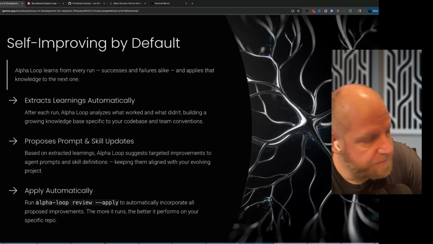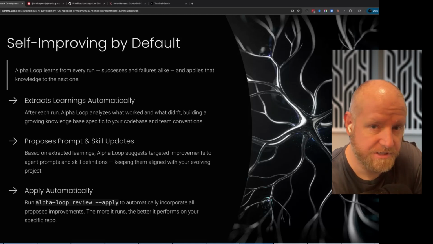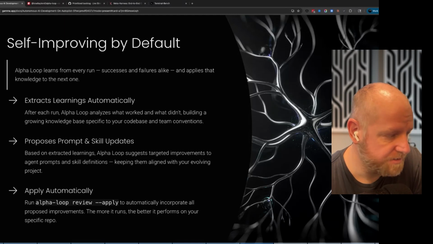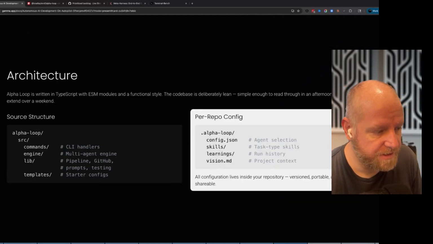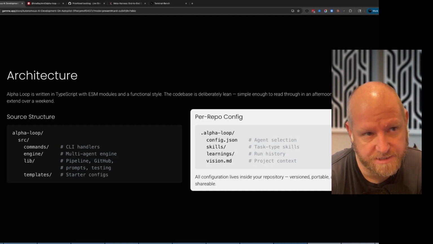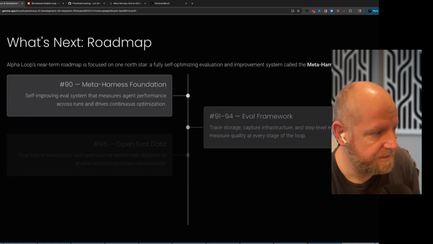So it is self-improving by default. Every single session, every single run and issue gets learnings extracted automatically and creates that in the folders. Like I said, it proposes those prompt and skill updates. And then if you run the flag apply, it can automatically apply those. It has a folder. So inside the folder, there's a config, there's skills, there's learnings, and then a vision.md. All the artifacts are kept inside of this alpha loop folder. Every single one is done as a work tree so that you can continue working in the project on other things if need be without it messing with your stuff.